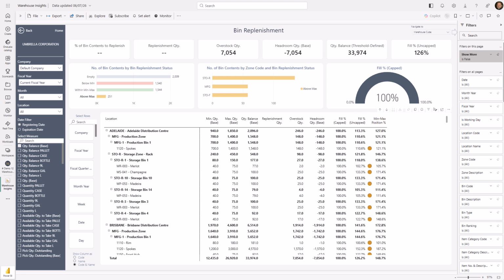This page maps directly to Business Central's own calculate bin replenishment function, which uses the minimum and maximum quantities on bin content to move stock from your lower ranked bulk bins up into your higher ranked pick bins. We've simply turned it into a clear, prioritized picture you can act on.